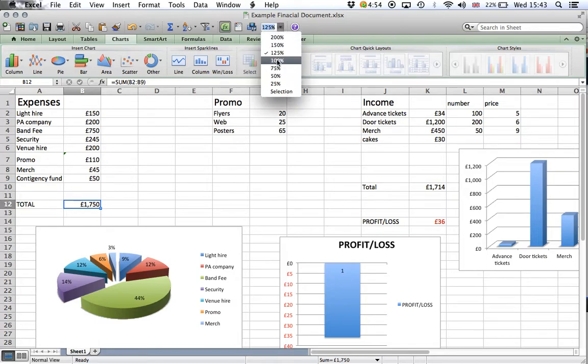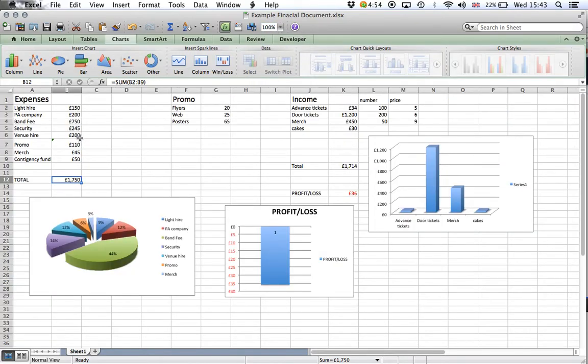Okay, so Excel is great, as I explained, in that you can make decisions based on how changing things will affect the overall total of how an event's going to run. I've separated my spreadsheet into expenses on one side and income on the other. Here I've got a pie chart showing how each of the expenses fits into the overall picture. For example, the band's fees at 750 quid is 44% of the total expenses of the event.